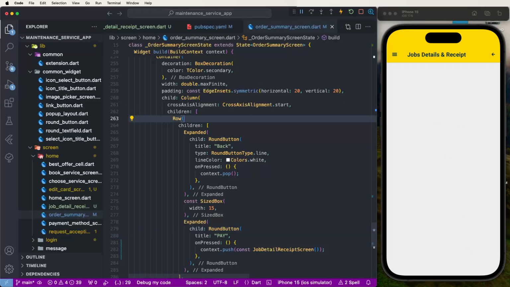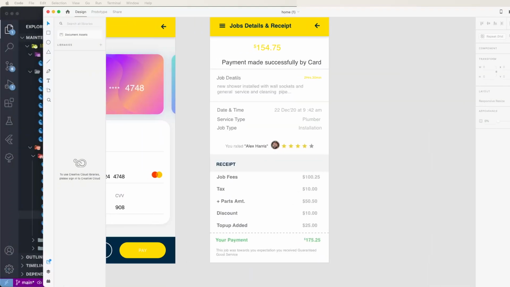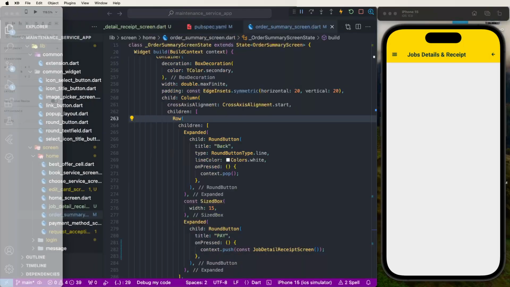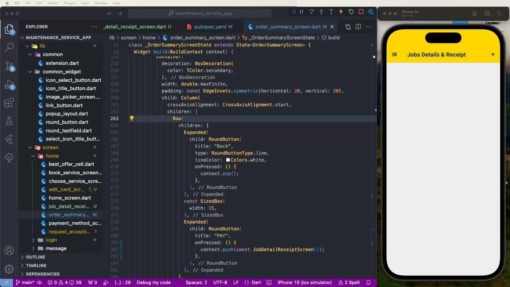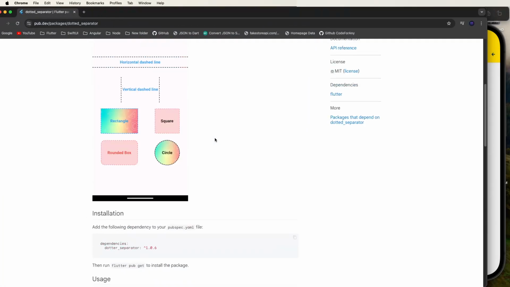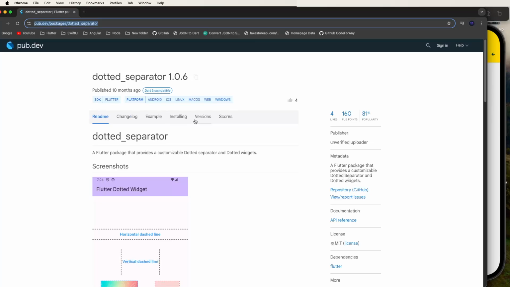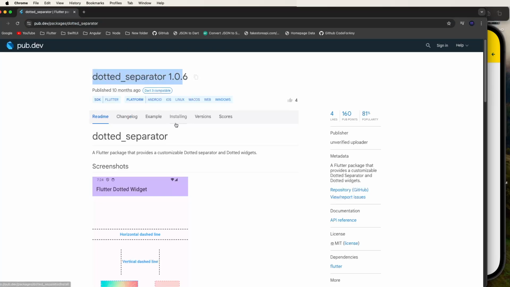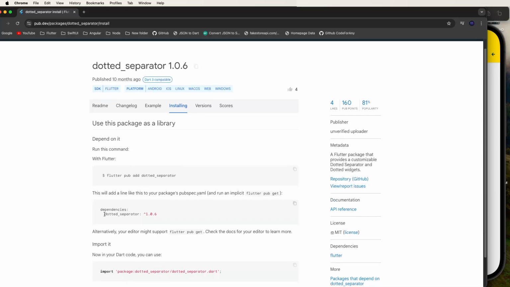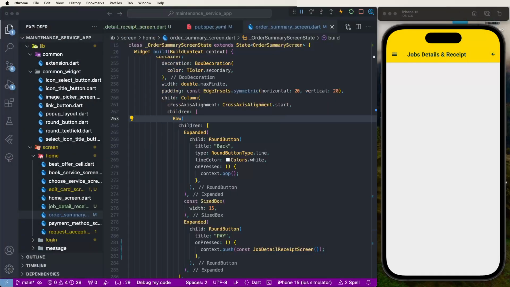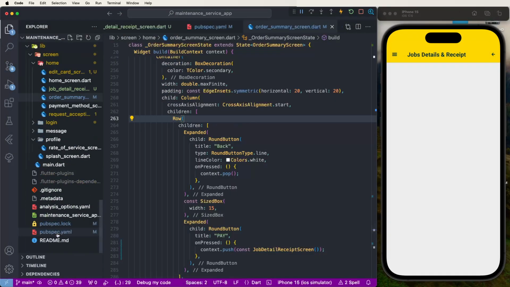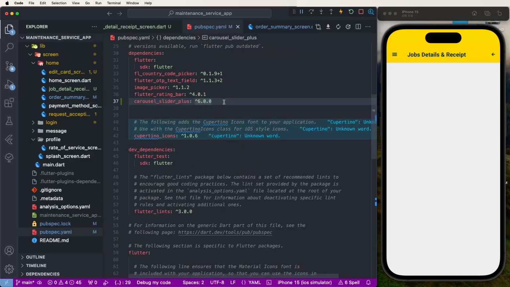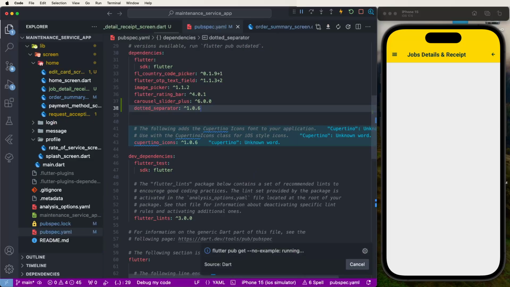Now we need to draw these dotted lines. We need one plugin for dotted separators, so we use this library from these URLs. Now go to installation and copy the dependency, then open the pubspec file and put the library there. Save it and import the library for drawing the dotted lines.